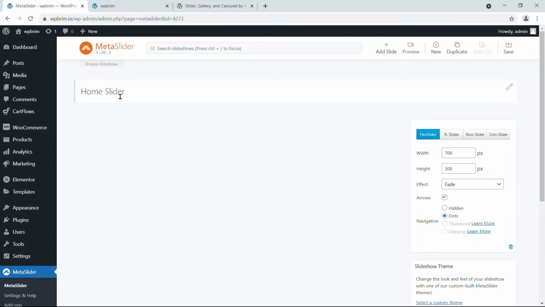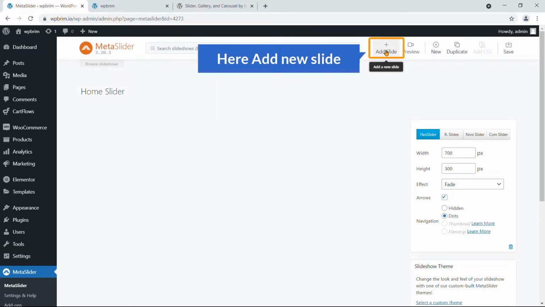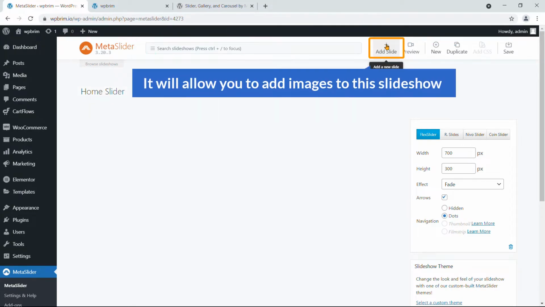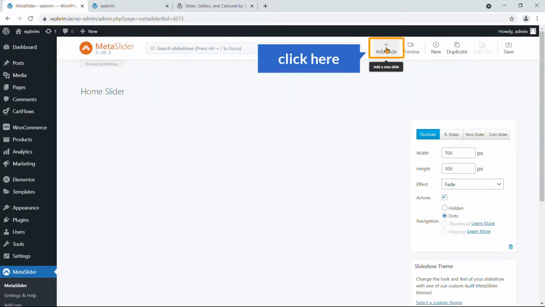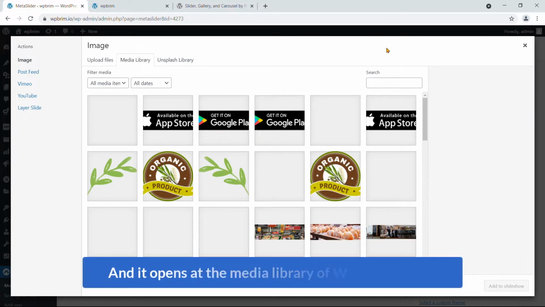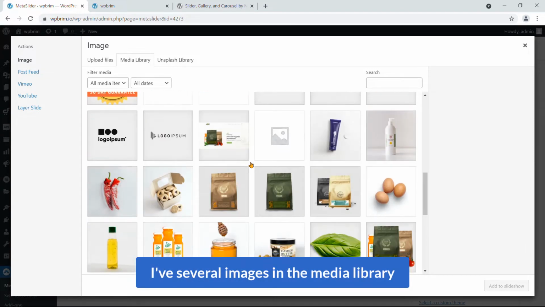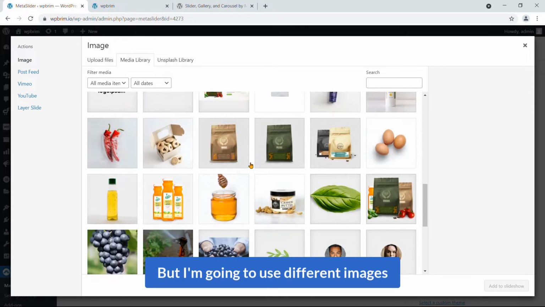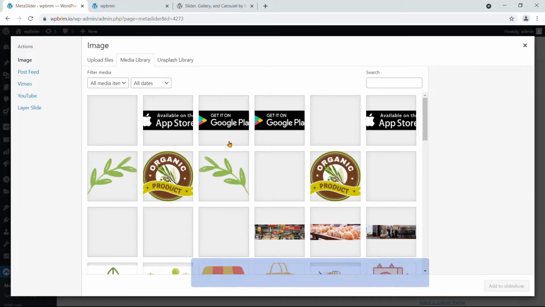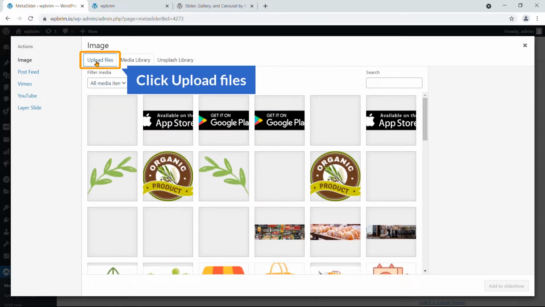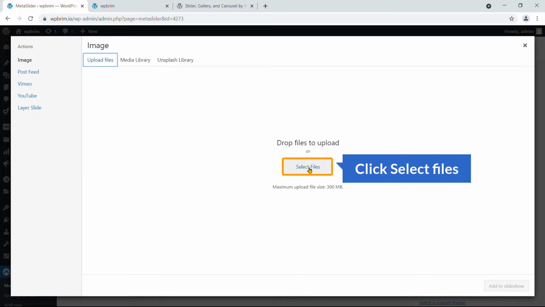So let's move to the step number 3, add slides to the slideshow. Here you can see add new slide. If you click on it, it will allow you to add images to this slideshow. I'm going to click on here and it opens up the media library of WordPress CMS. I have several images in the media library, but I'm going to use different images. So I'm going to click Upload Files and click Select Files.